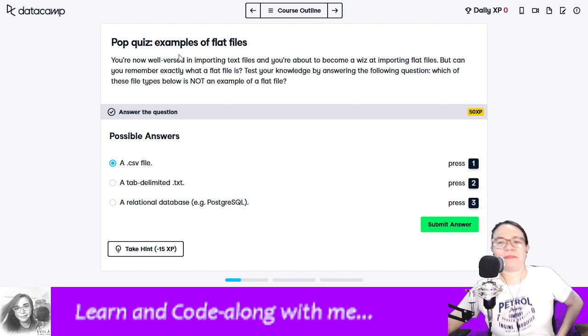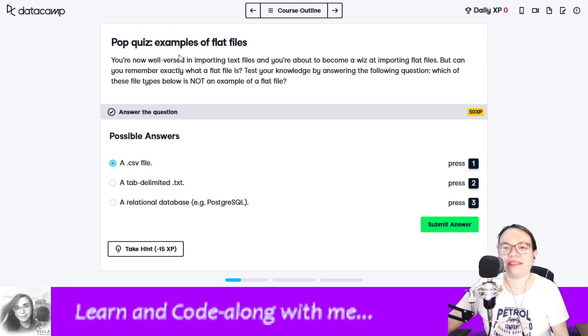So for the pop quiz, examples of flat files. Importing text files, and we're about to become okay. But can we remember exactly what a flat file is? Test our knowledge by answering the following questions. Which of these files below is not an example of a flat file? Not an example. It's a relational database.